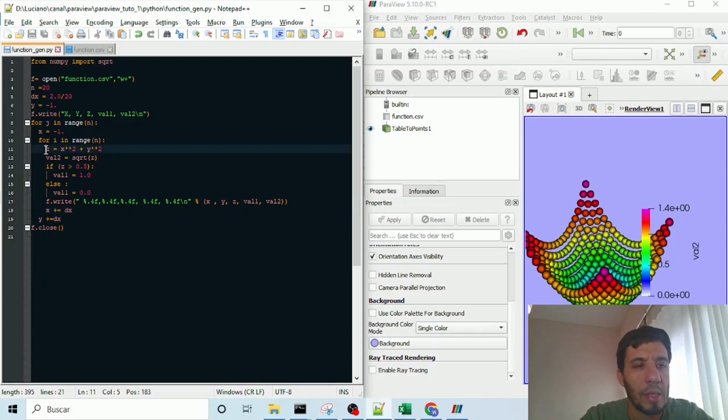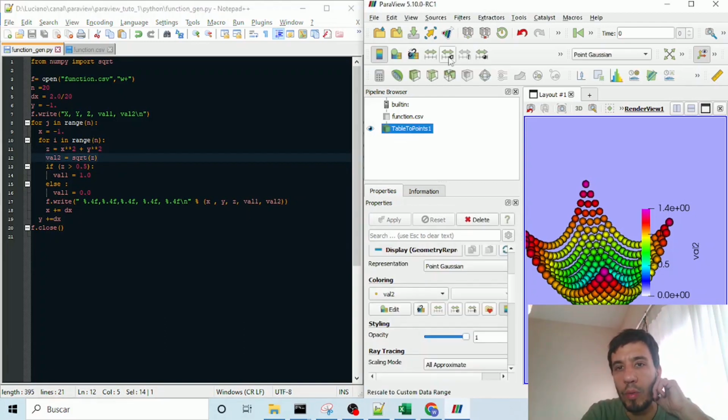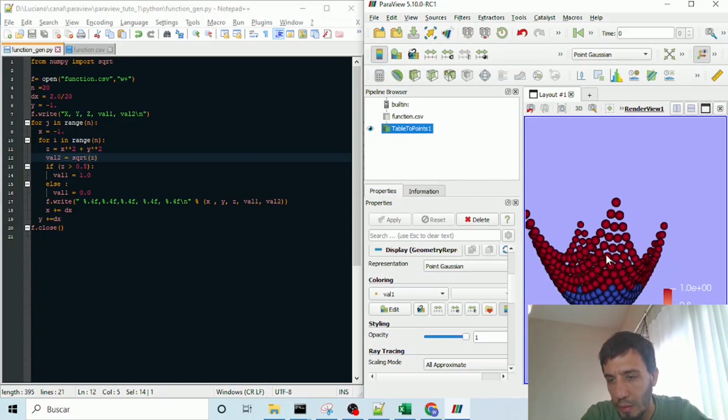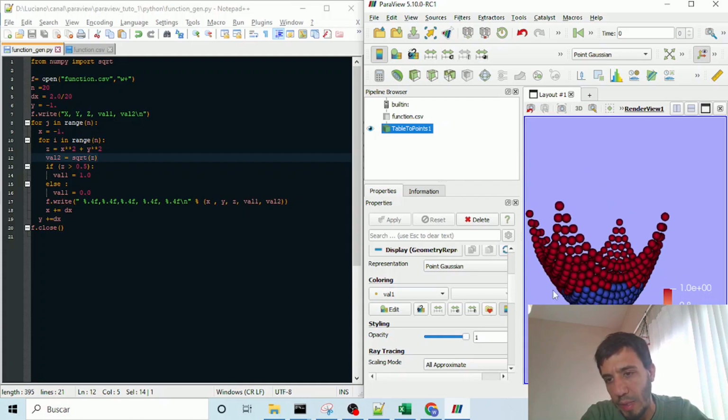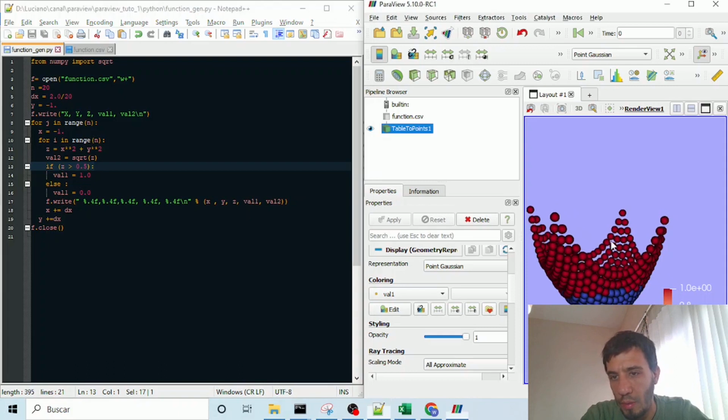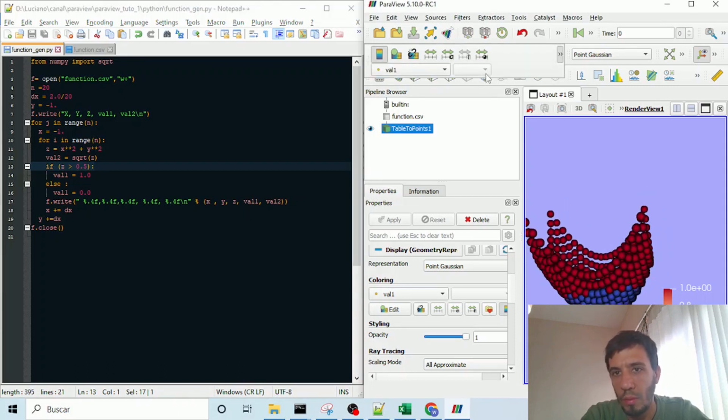So in this case the c value is a square root function, and we have another field in which we tell Python to put zero as the field value in the case the c variable is below 0.5, I think. Yes, and in the other case it is 1. So we have two field values.